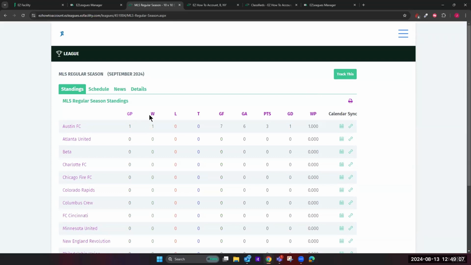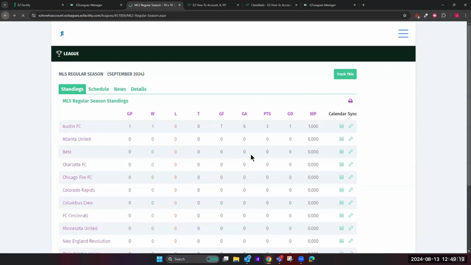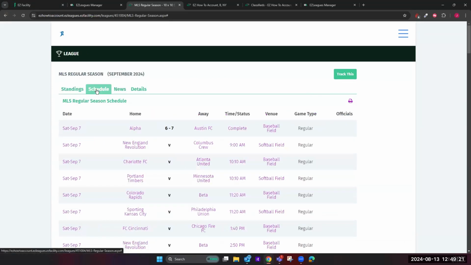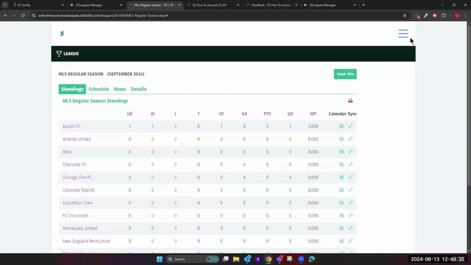If you ever had questions as to what these stood for, if you click on them, it does bring open a little cheat sheet here to let you know exactly what each of those individual letters means. Again, the schedule is in here. If they click on their name, it would show you exactly what teams they're playing. We do have the news information and then the details with the rules and regulations.